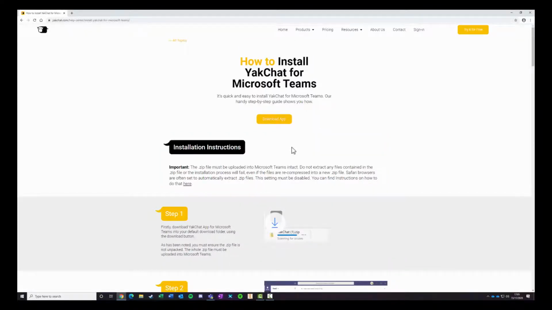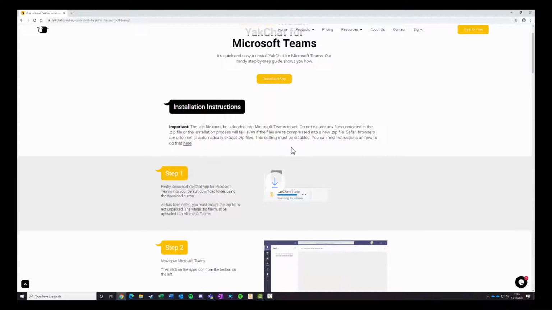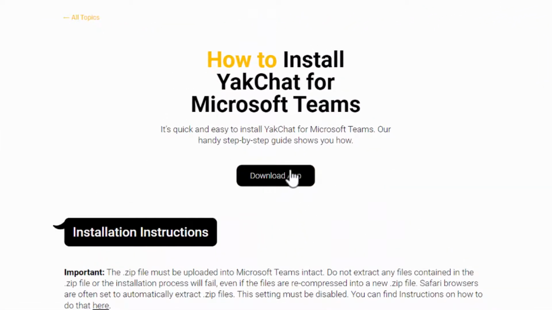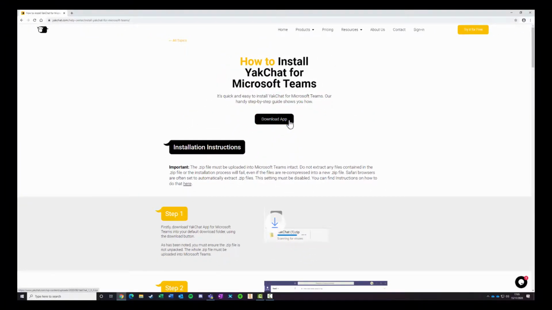This page displays all the instructions you'll need to download the YakChat app, but at the top of the page you'll find the Download App button. Clicking this button downloads the app into your Downloads folder, but it's really important that this folder remains a zip folder. It mustn't be extracted in any way or at any point in the installation process.